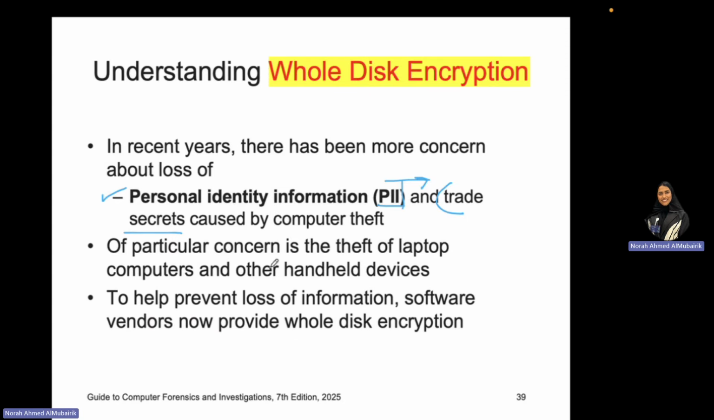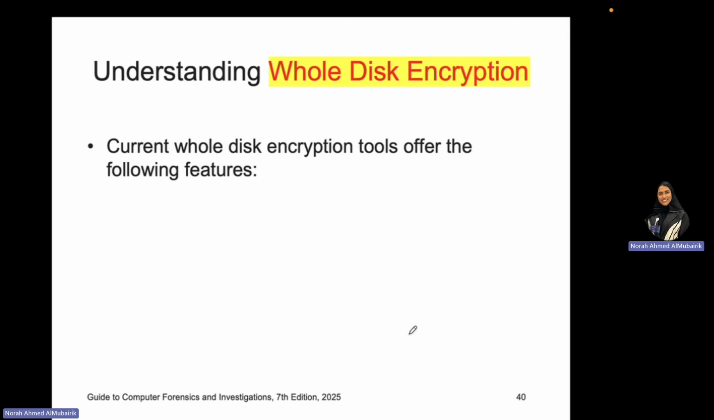So of particular concern is the theft of laptop computers and other handheld devices. To help prevent loss of information, software vendors now provide whole disk encryption. So whole disk encryption provides the following features. Pre-boot authentication, what does that mean?